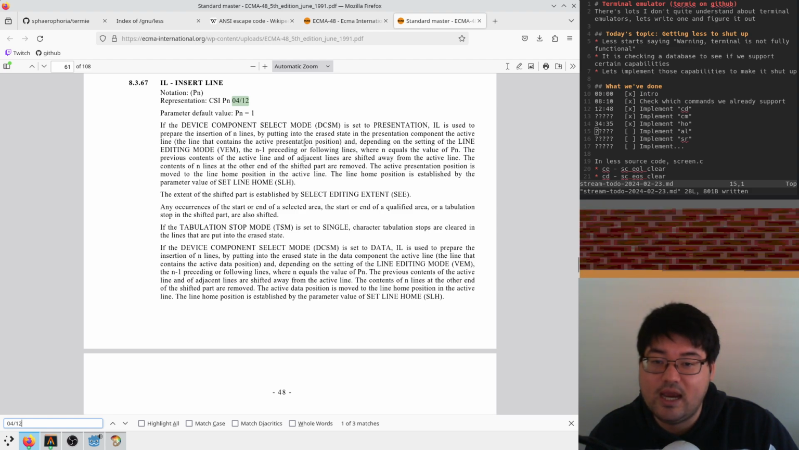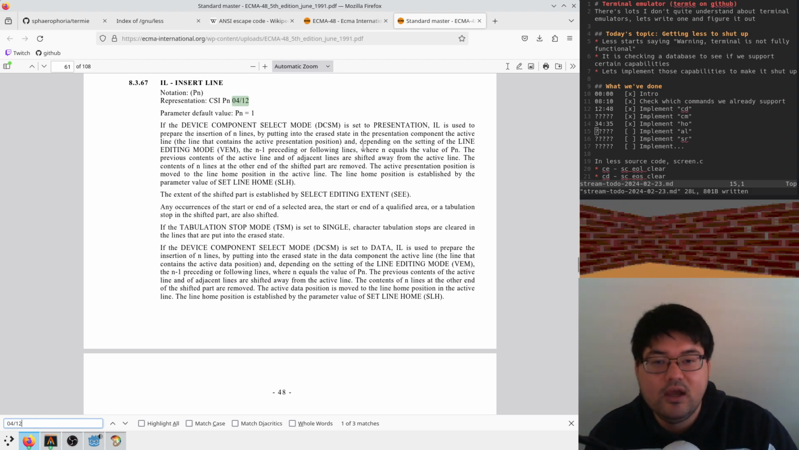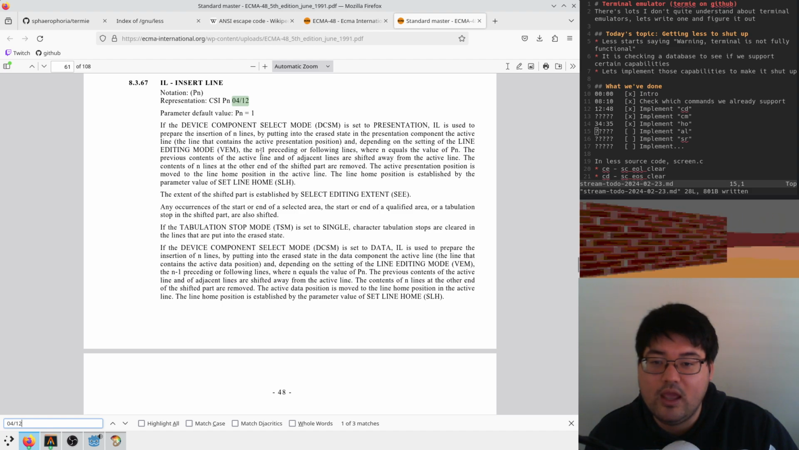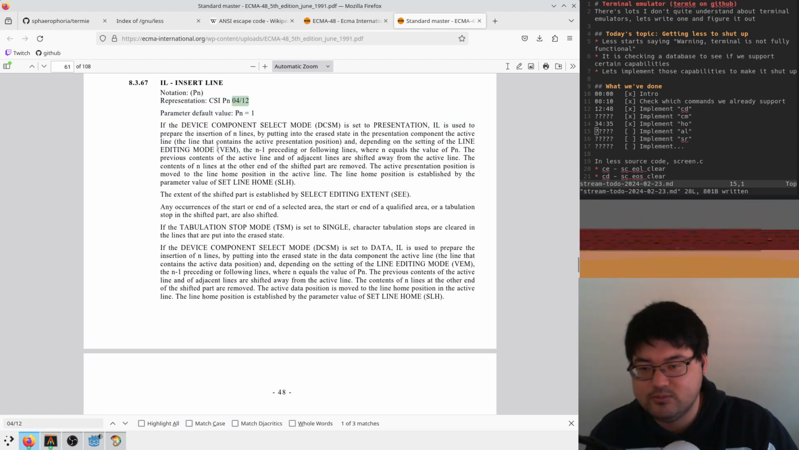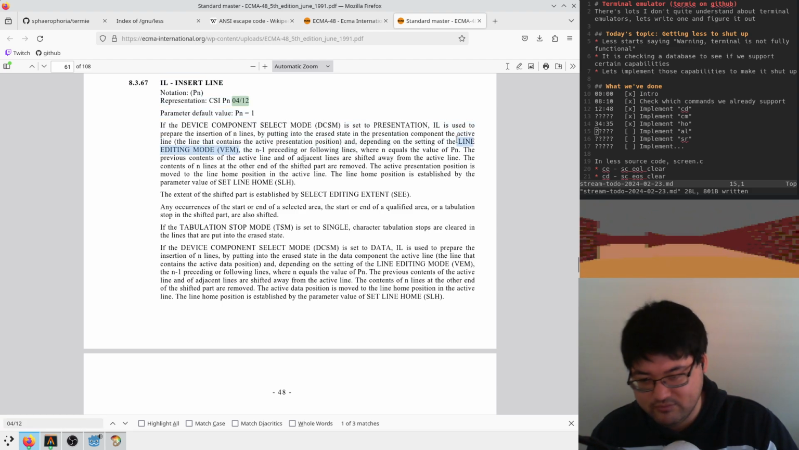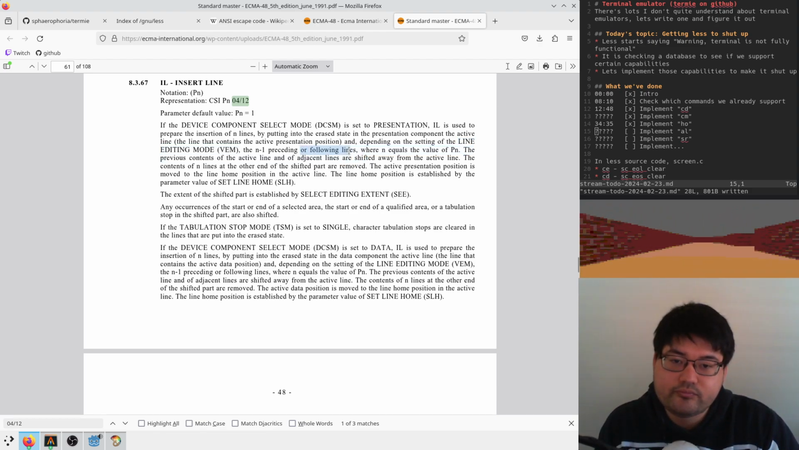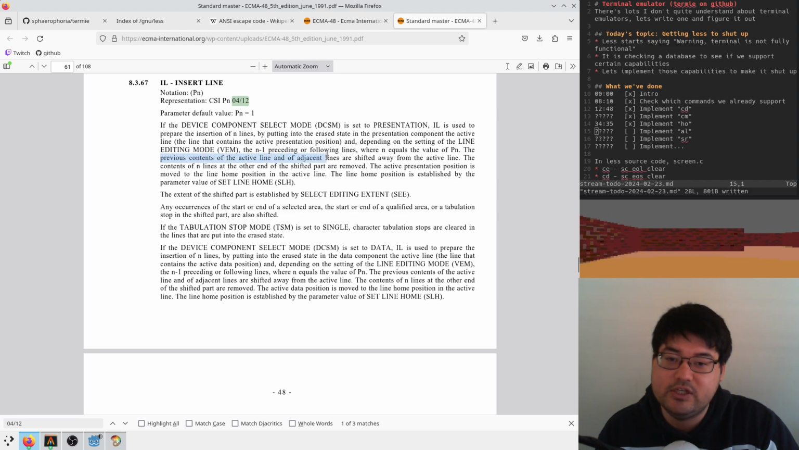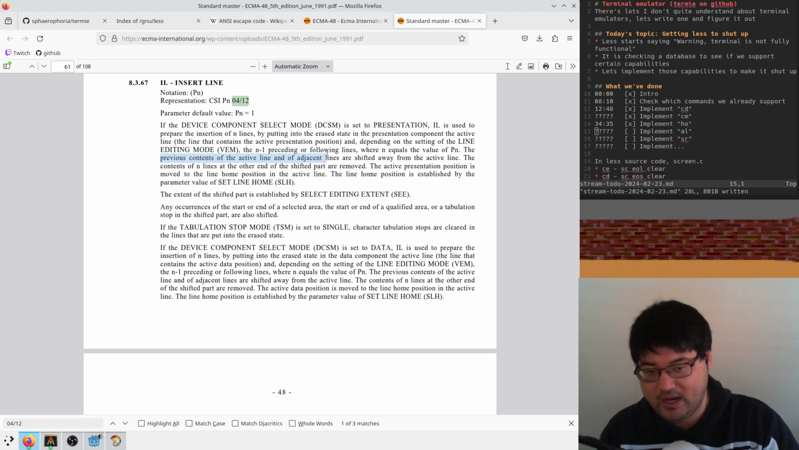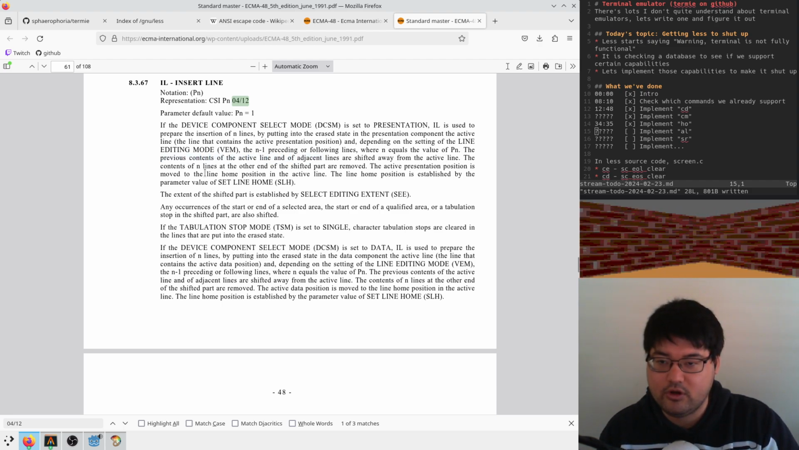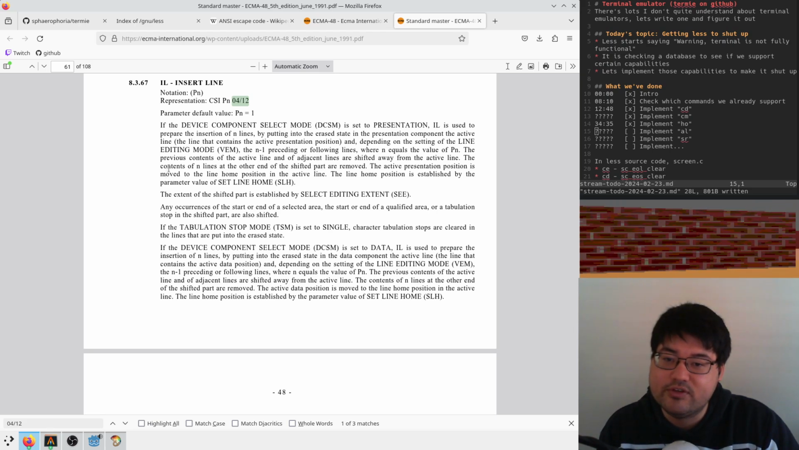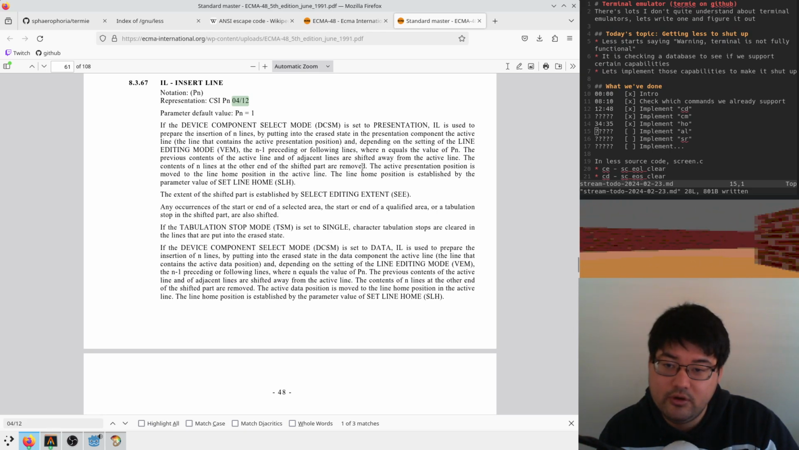The line that contains the active presentation position, so where the cursor is. And depending on the setting of line editing mode, the n-1, okay, so we're never in n-1 mode. Whatever this VEM mode, I feel like we haven't seen this ever set. So it's always following lines, where n equals the value of Pn. The previous contents of the active line and adjacent lines are shifted away from the active line. The contents of n lines at the other end of the shifted part are removed.